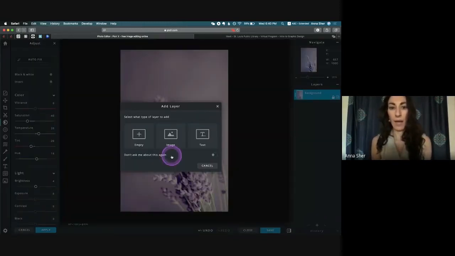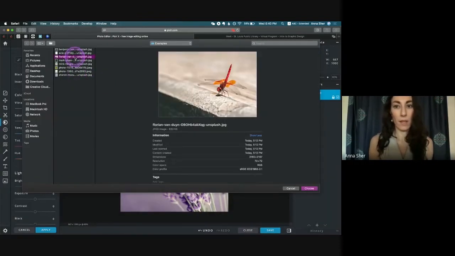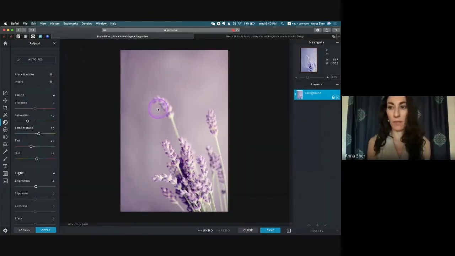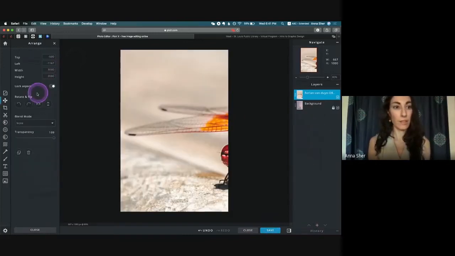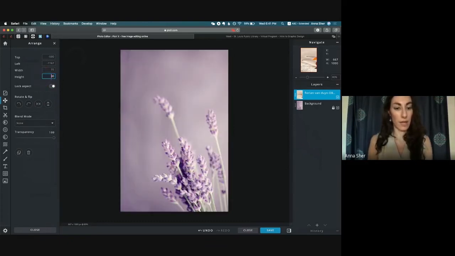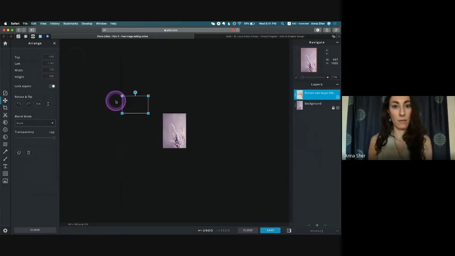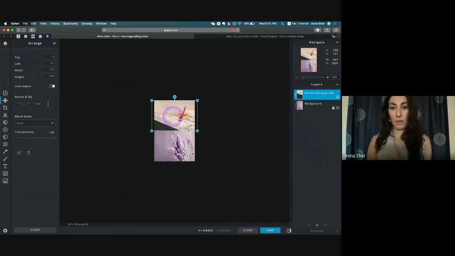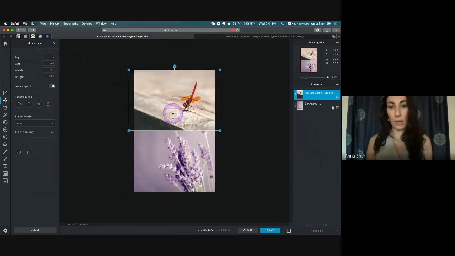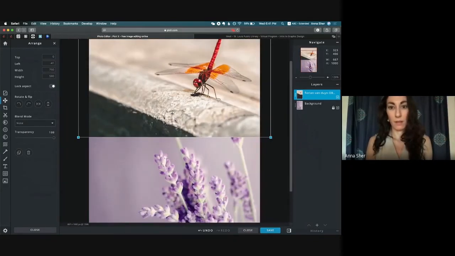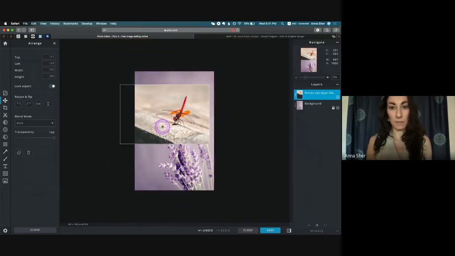I'm going to add another image, and it's going to be a dragonfly. And this dragonfly is way too big. So I'm just going to shrink it down to like 500. And he's all the way over there. So I have to zoom out, which I'm just scrolling with my trackpad to find him.